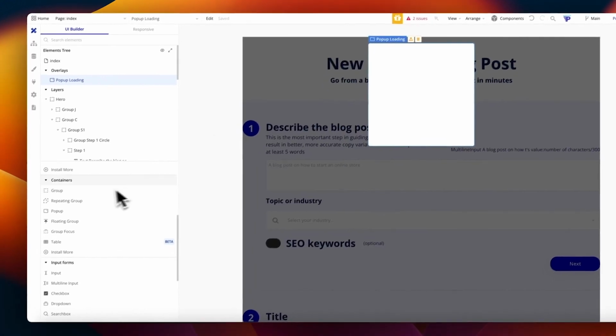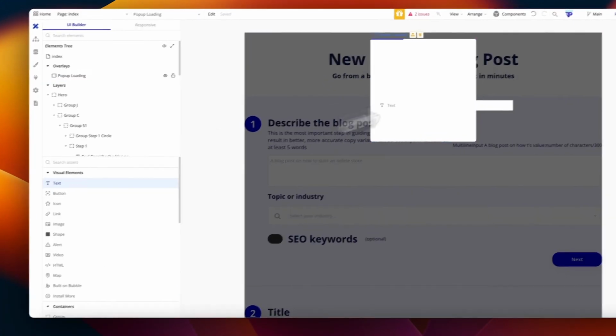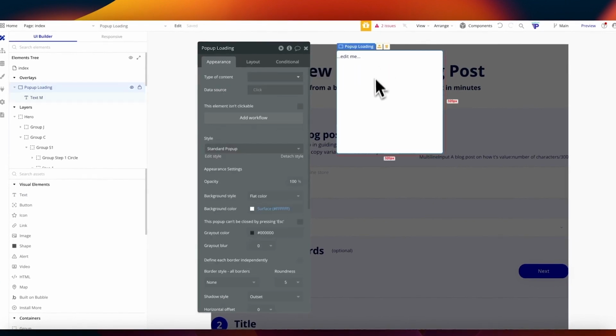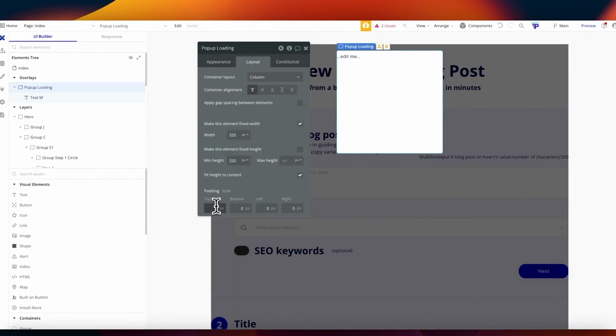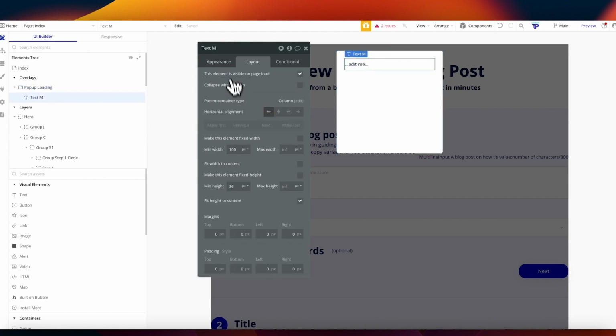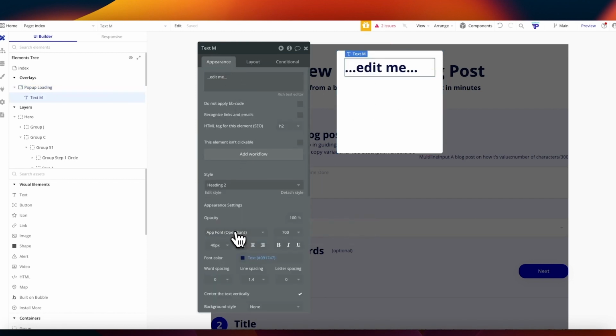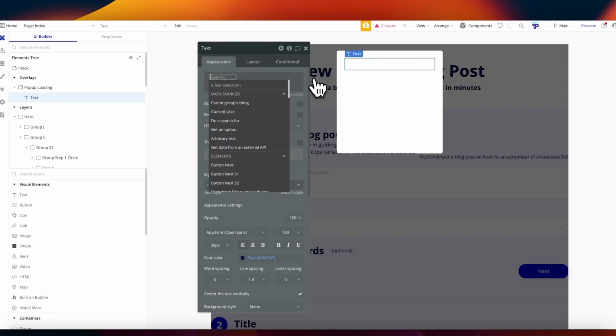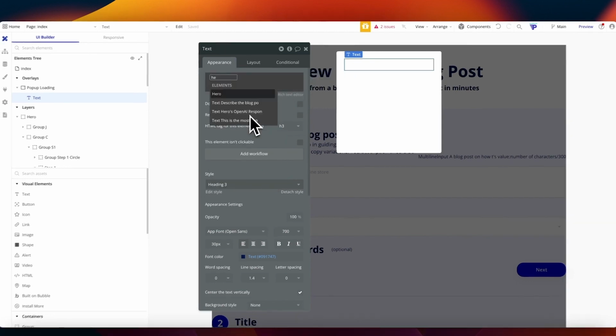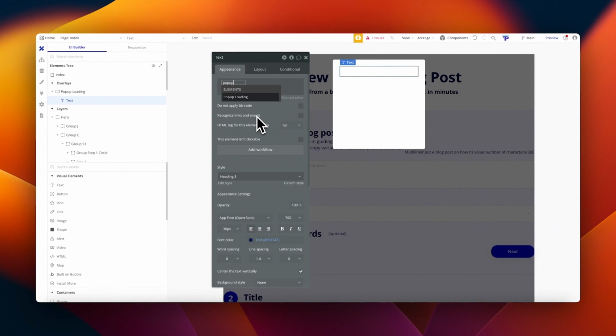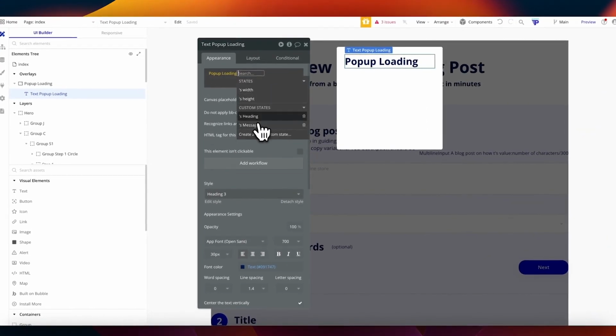Now I'm going to drag 2 texts onto the pop-up. So we have text 1. We can see this is a column. Because we want it to look nice, I'm going to add some square padding around the entire pop-up. And I'm going to set this to be, let's say, heading 3. And we're going to call it... So we're going to have this as the pop-up loading heading. And I'm going to call it loading because that's what we're going to use for now.